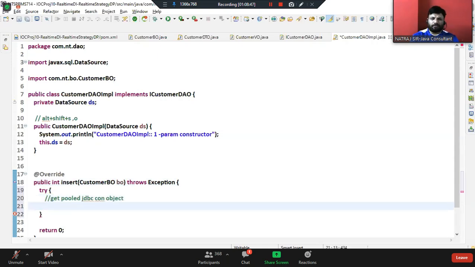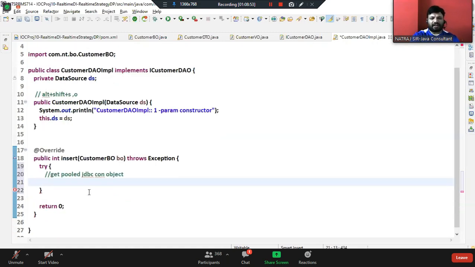Can I assume everyone knows JDBC? In this project, I will write try catch finally. Next project, or next time when JDBC comes, I will write try with resource, so that both will be covered.